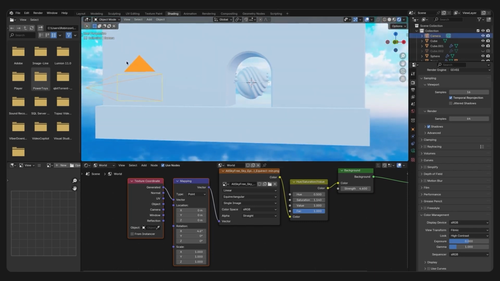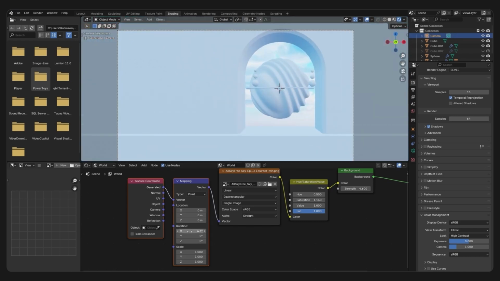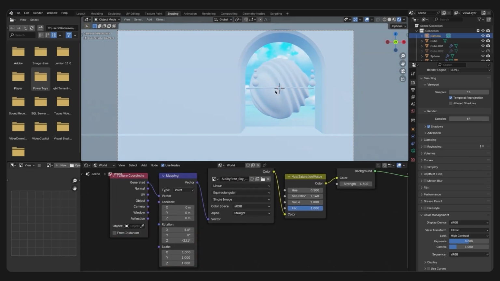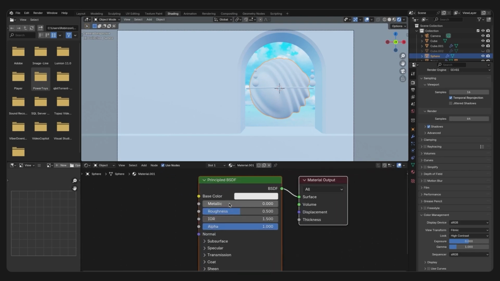So let's look inside our camera by pressing 0. So let's rotate it so that there's a lot of clouds there. Yeah, like so. Now let's shade our object as well. So select our object, go to the Object tab here, press New. Let's make it metallic and decrease the roughness ever so slightly, like so.